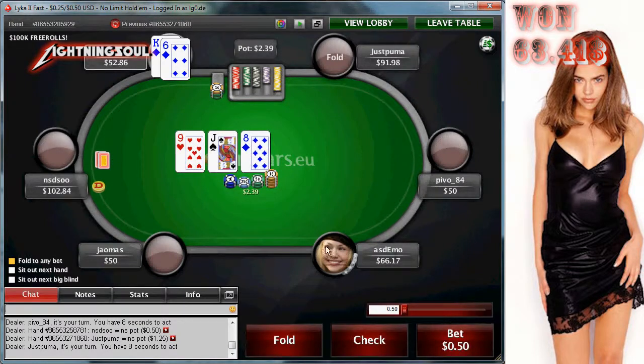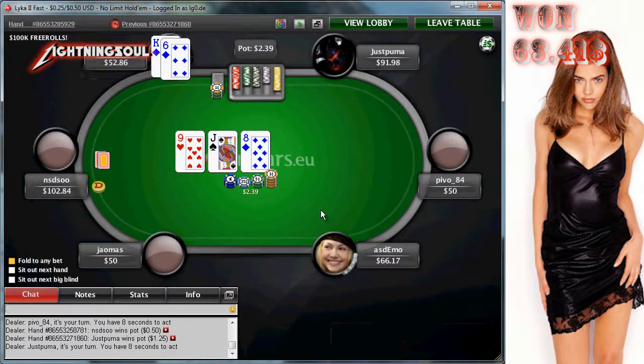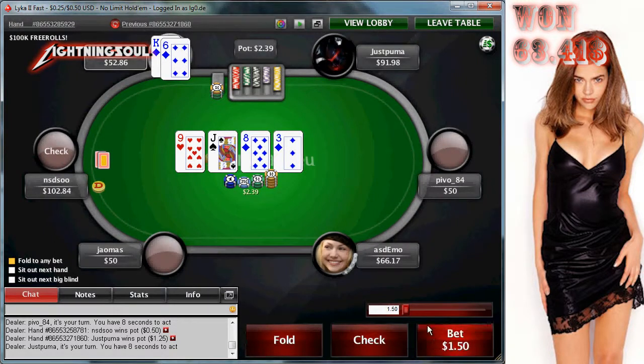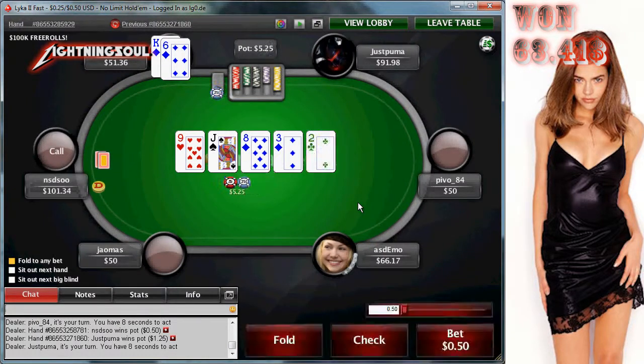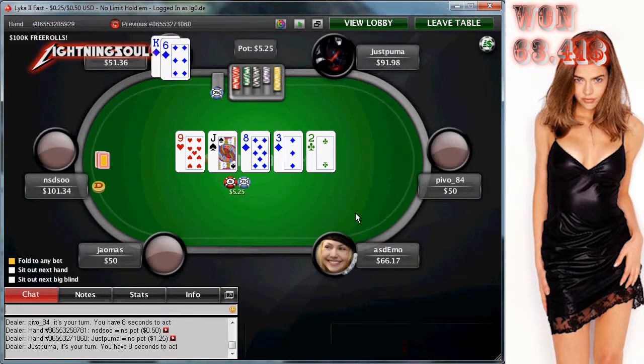So that's pretty bad. Don't even know why I called this. Just not getting any action. That's a nice turn card for me. At least I have some draw now. Just see what he wants to do with it. He wants to keep playing, but I think he's on a draw. Let's just bet 4 and he might fold. Don't think he has anything yet.